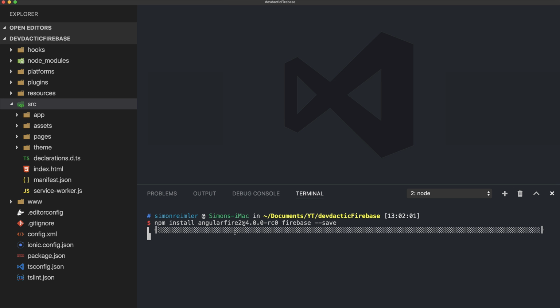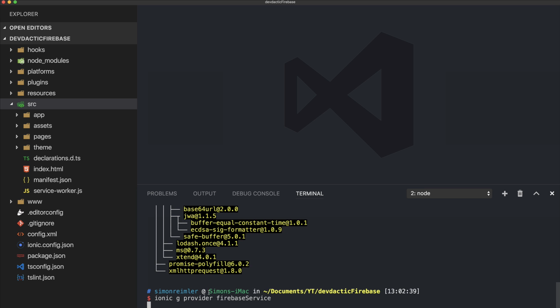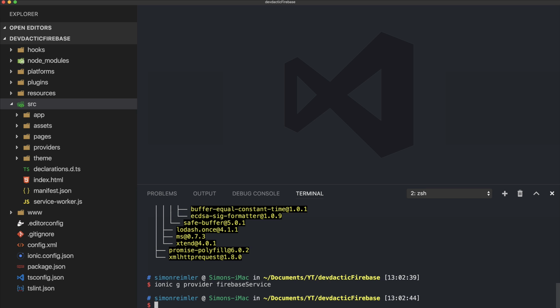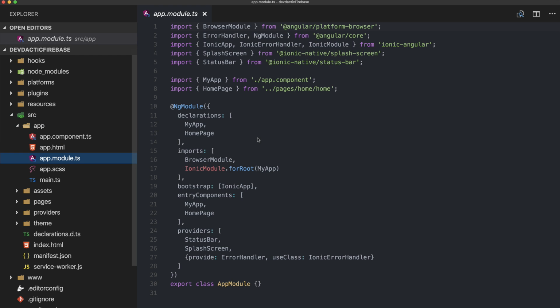First step is to install AngularFire with this release candidate currently and the Firebase package as well to our app. And once this is done, we will also generate an additional provider for our Firebase connection, because I kind of like to put all the logic into one additional provider.